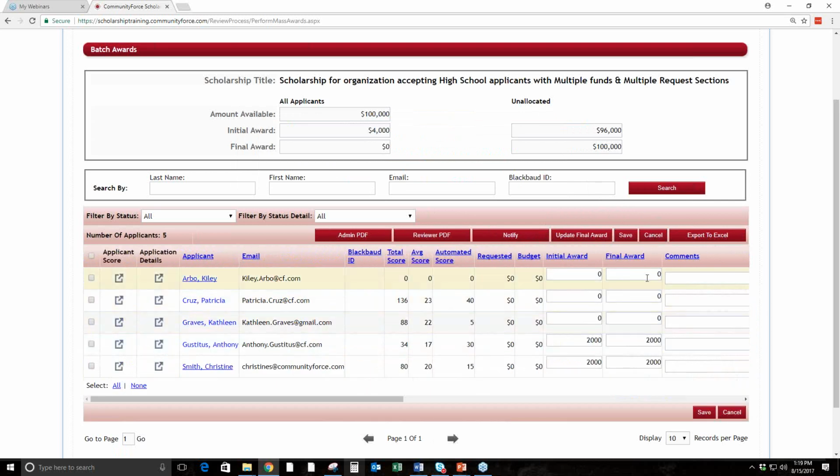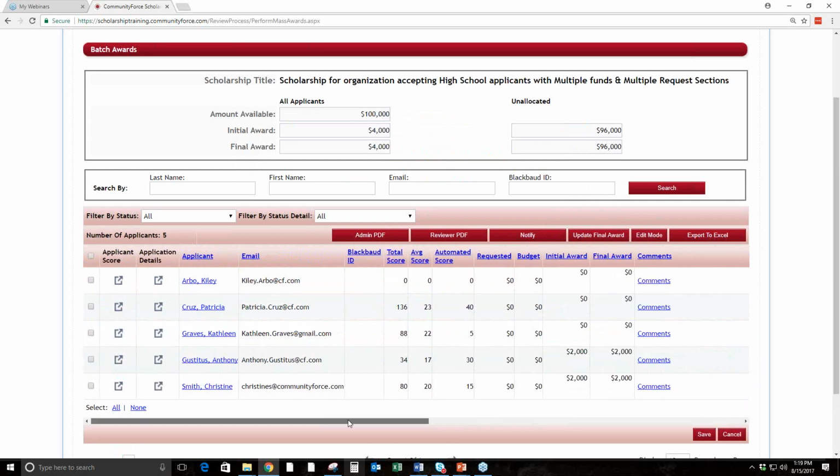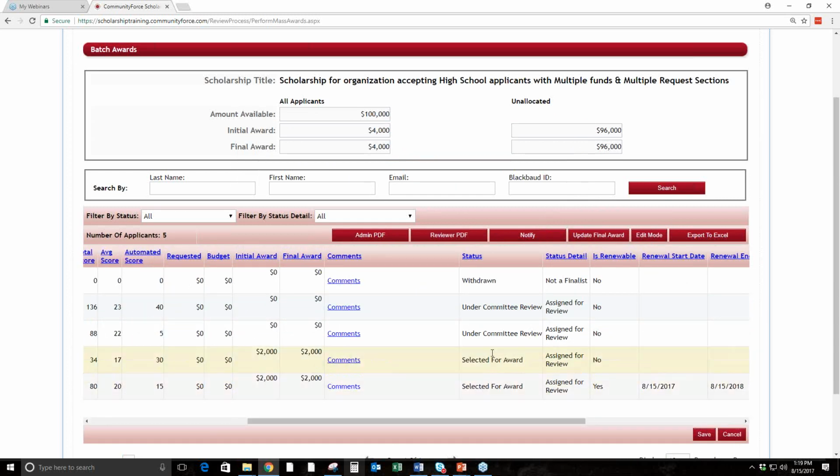This is where you would then make any adjustments if you had them. If you didn't have any adjustments, which in our illustration we don't, then all we have to do is come here, click Save. As soon as we click Save, you'll see that that applicant is now showing selected for an award.